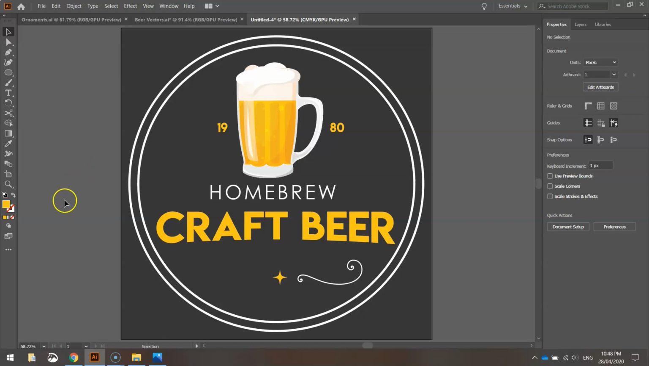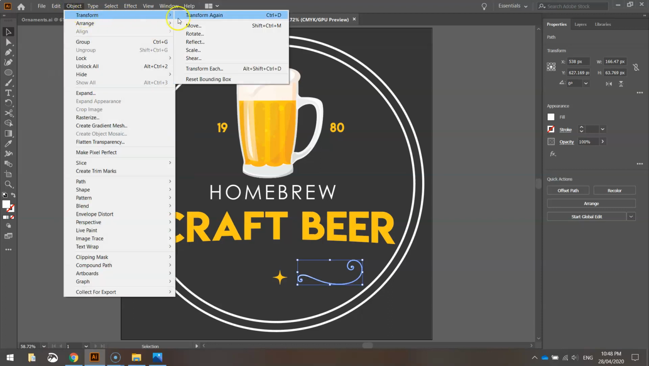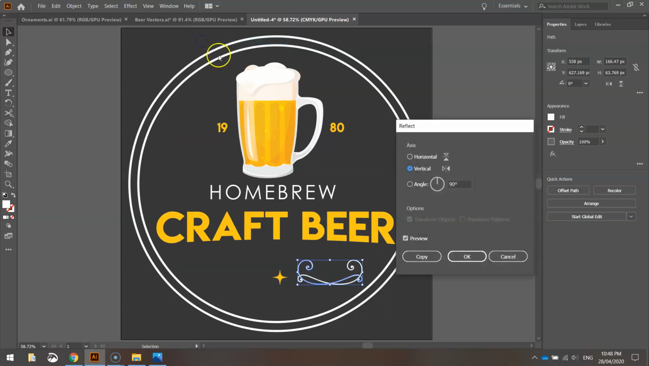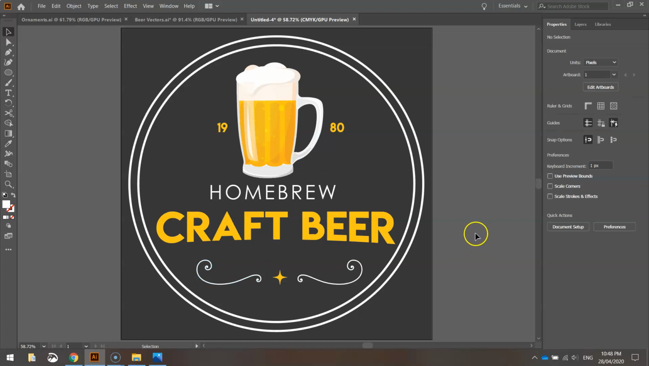And then I'm going to copy this actually. And then paste it in place, and then go to Object Transform. And I want to reflect it vertically, seems to be fine, so I'll click OK. And using my right arrow key and the Shift key, I'll just nudge that across to the other side. It's looking something like that.